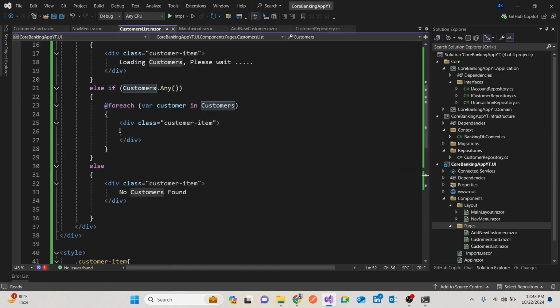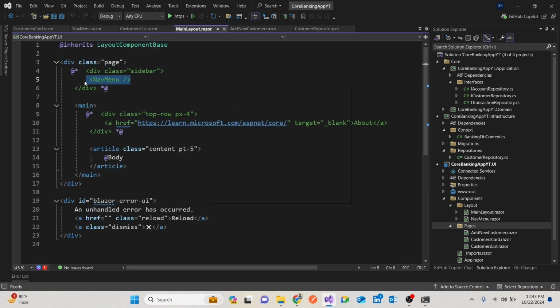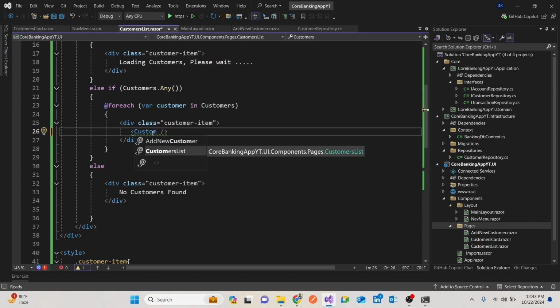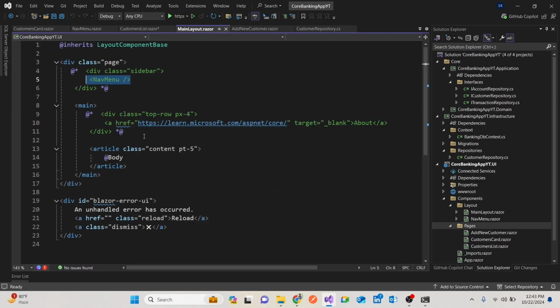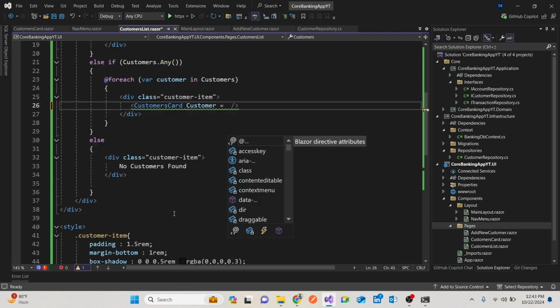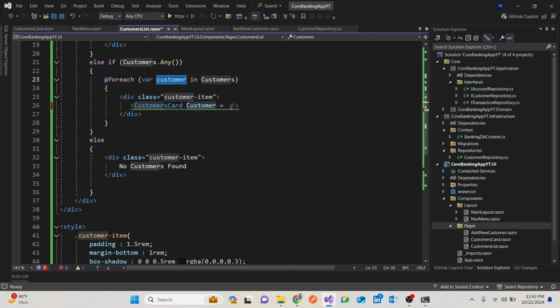Just not giving us the intelligence that we need. So here, just like we did with the nav menu there, here it will be called a customer card. Customer card. For some reason it's not showing, and this customer card needs to have a customer. So we're going to say customer card, then we're going to say next it wants to have a customer, which will be equal to this customer we have there.